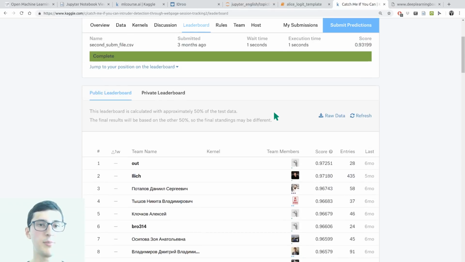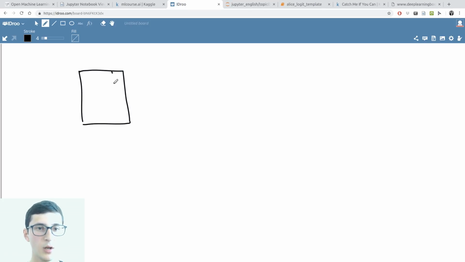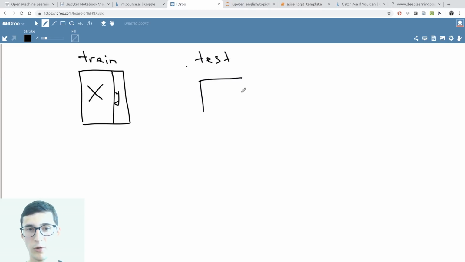Leaderboard. Typically in Kaggle competitions we've got a public leaderboard and a private leaderboard. Just a couple of words about that. The idea is that you've got a training set. This might be a big matrix X and vector Y. This is your train set, and you also have a test set. The test set might be smaller or larger, doesn't matter, but we don't have labels for it. So our task is to predict labels for the test set.